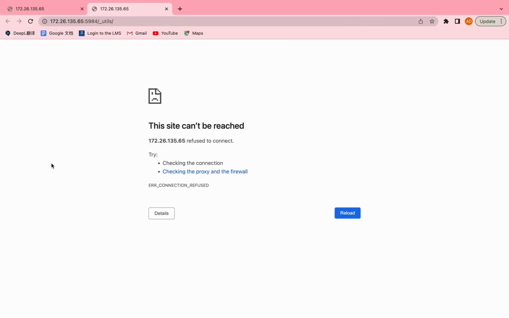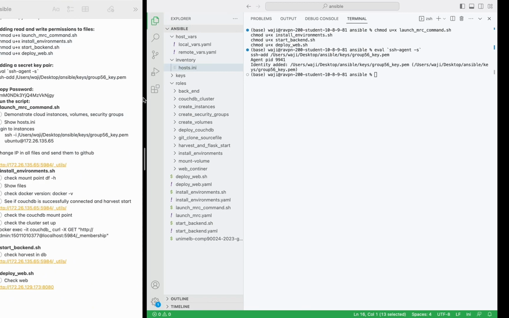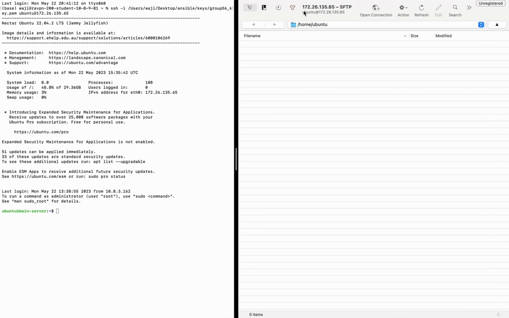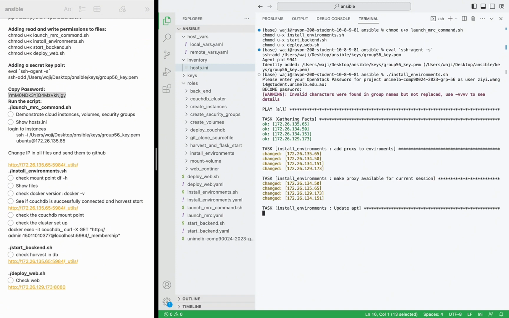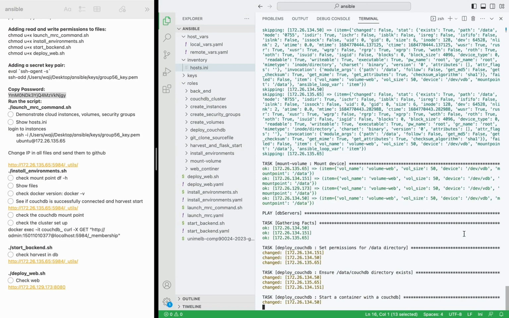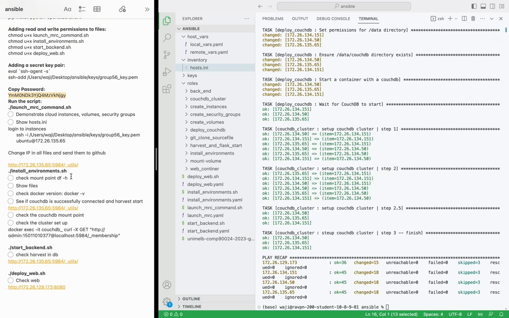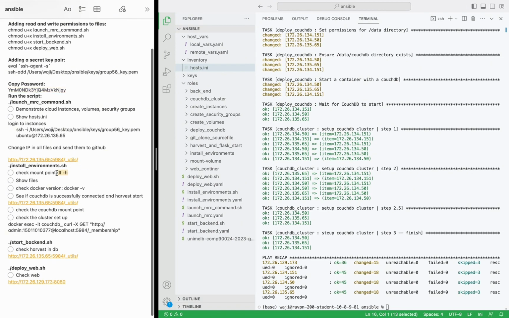When we enter the CouchDB node on the server, we can see it's not accessible. So check the home page. We can see there's no files. With the same step, run the command and enter the password. This step takes a long time too, so I accelerated it. We can see all the tasks have been done.